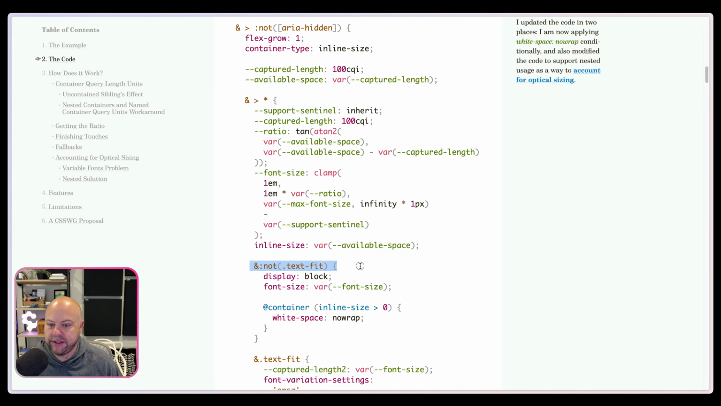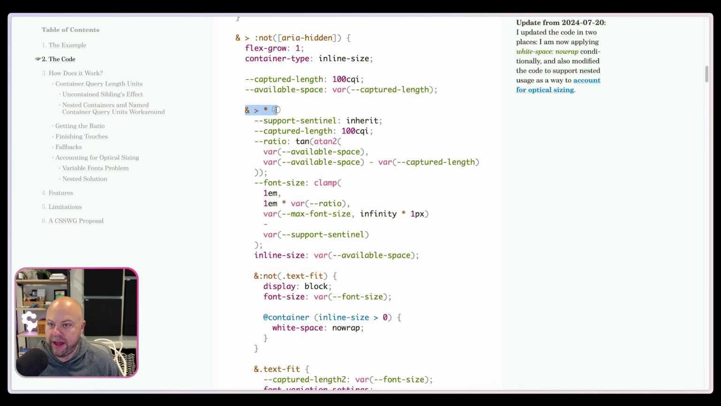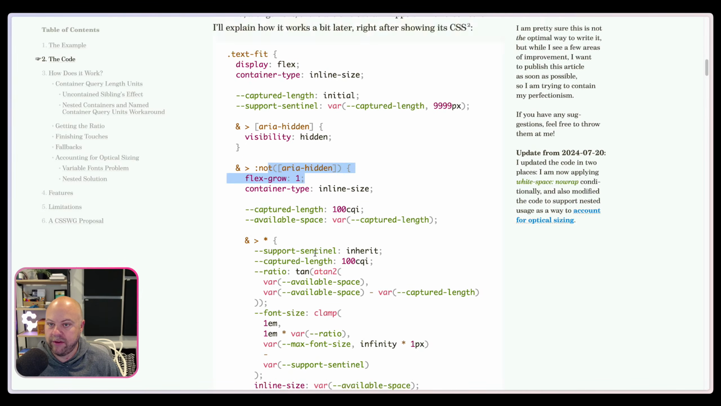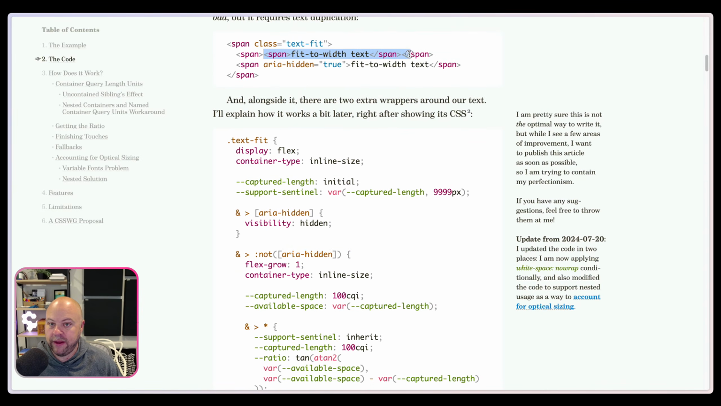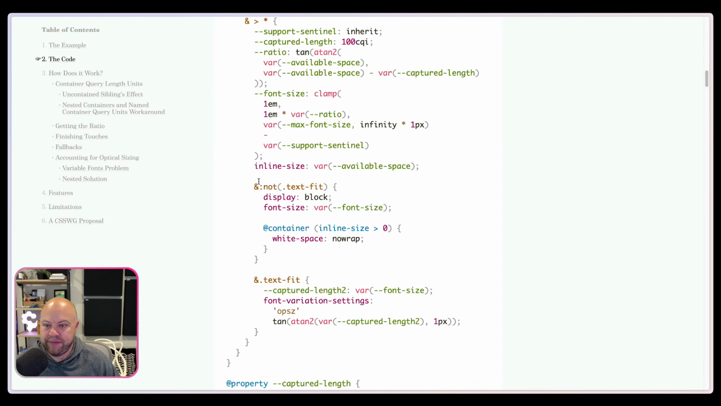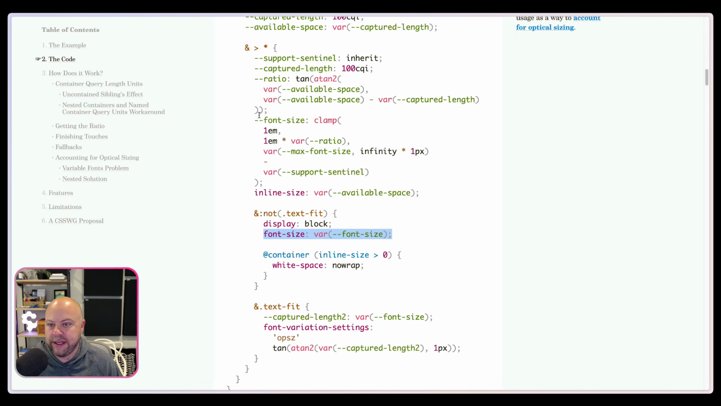Because this selector seems interesting to me. It's like, and not text-fit. What is that trying to do? The selector here is that, which is the child of aria-not-hidden. So it's this one. But it's not allowed to have the class of text-fit for some reason. I don't know why that matters, but I think Dave mentioned yesterday that it's potentially because you could nest these things or something like that. I'm not quite sure, but that's where we set the font size. So it's getting set here.